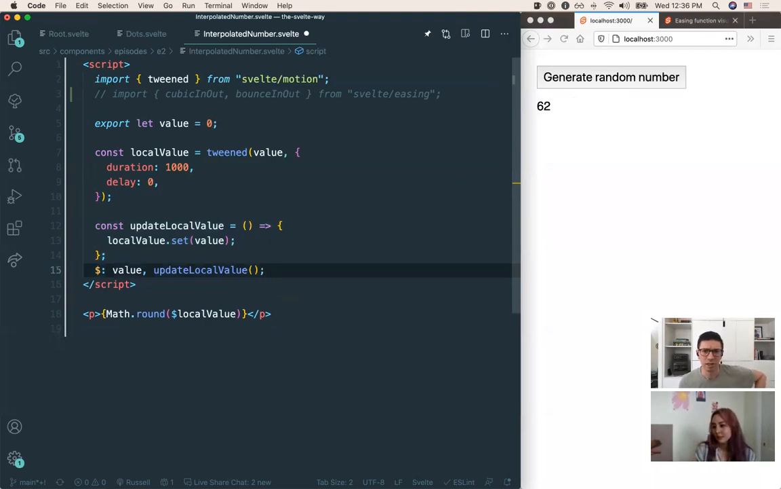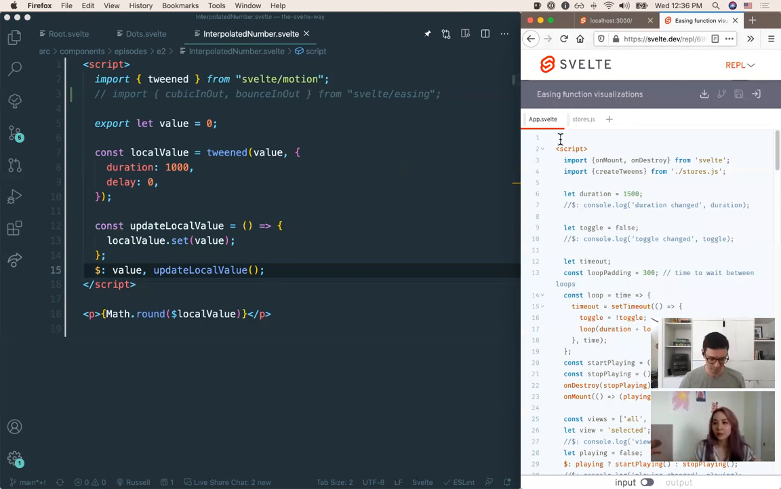Should we get into easing? Yeah, let's get into easing. So right now it's just defaulting to a linear easing. Yeah, it looks like that. So basically it says from A to B, we're gonna have even steps in between these two numbers and we're just gonna go through them.